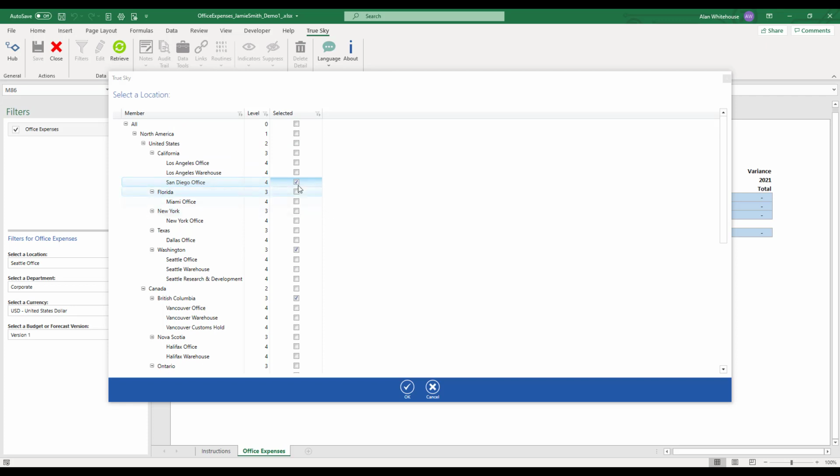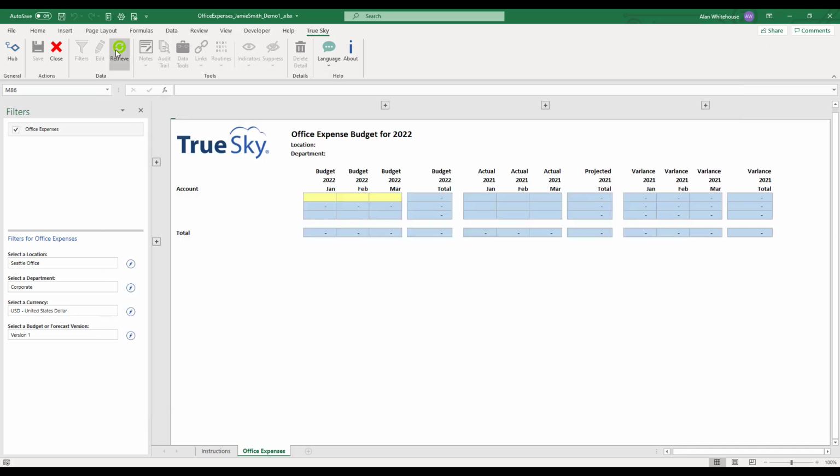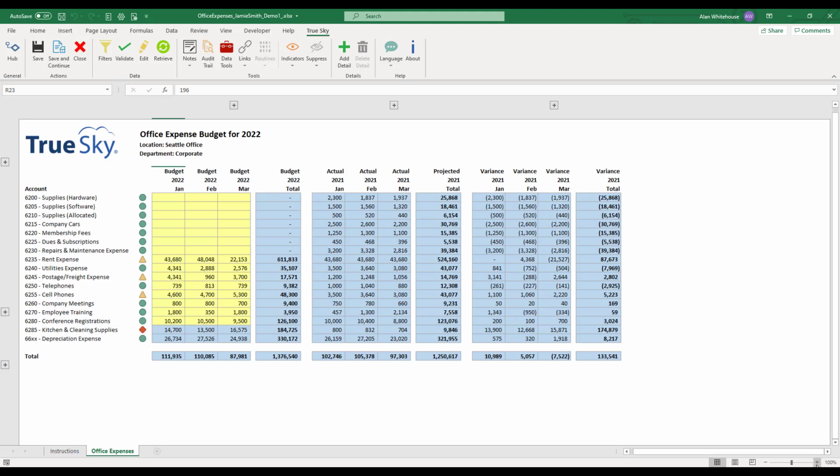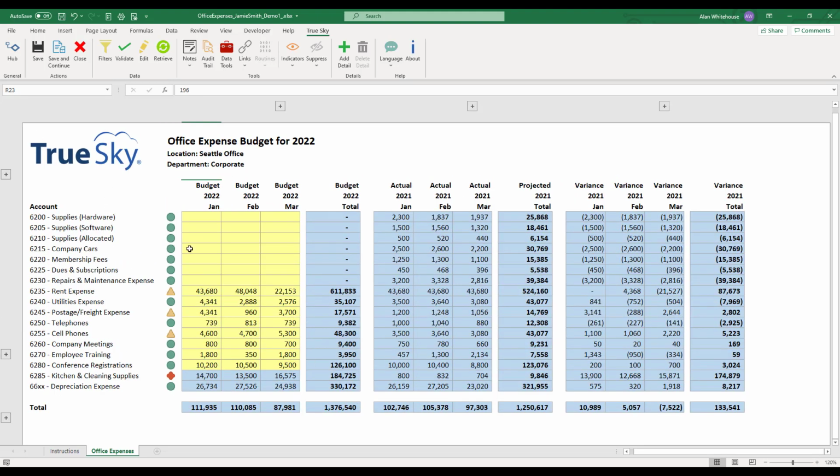So for the purposes of this presentation, I only want to work with one of my locations at this point. So I'm just going to grab the Seattle office. I'm going to go ahead and press the retrieve button. So now that I made my filter selections, the system's going out and it's bringing me back the most up-to-date data that it has in the system, and rendering a template specifically for me and what I am allowed to see and to work with. I'm going to go ahead and close my filter pane here, and I'm going to zoom in a little bit to make some of this a little bit easier to see.